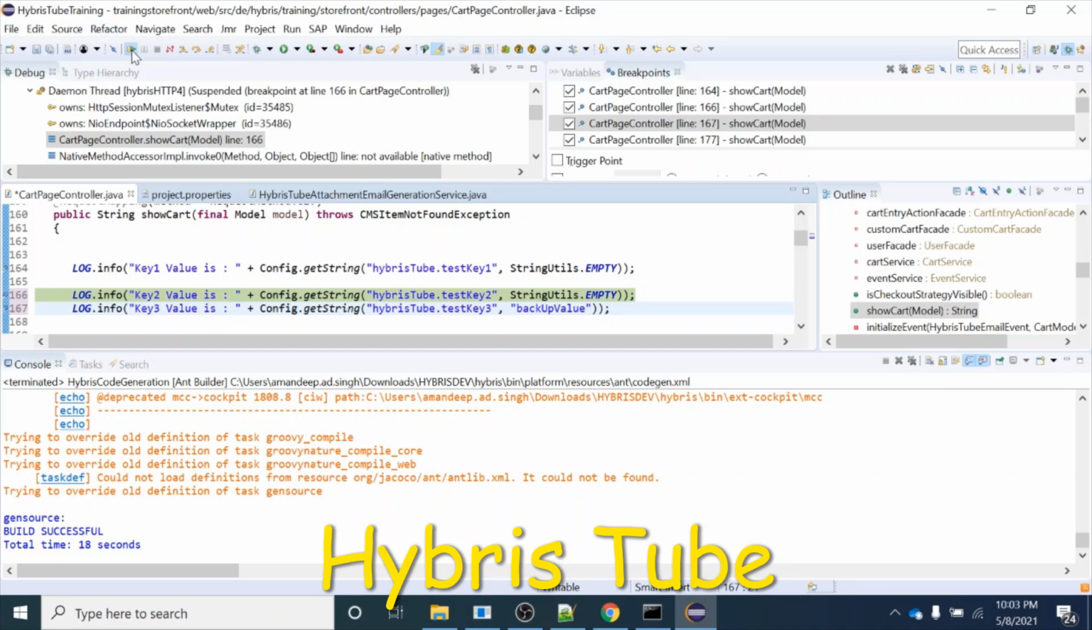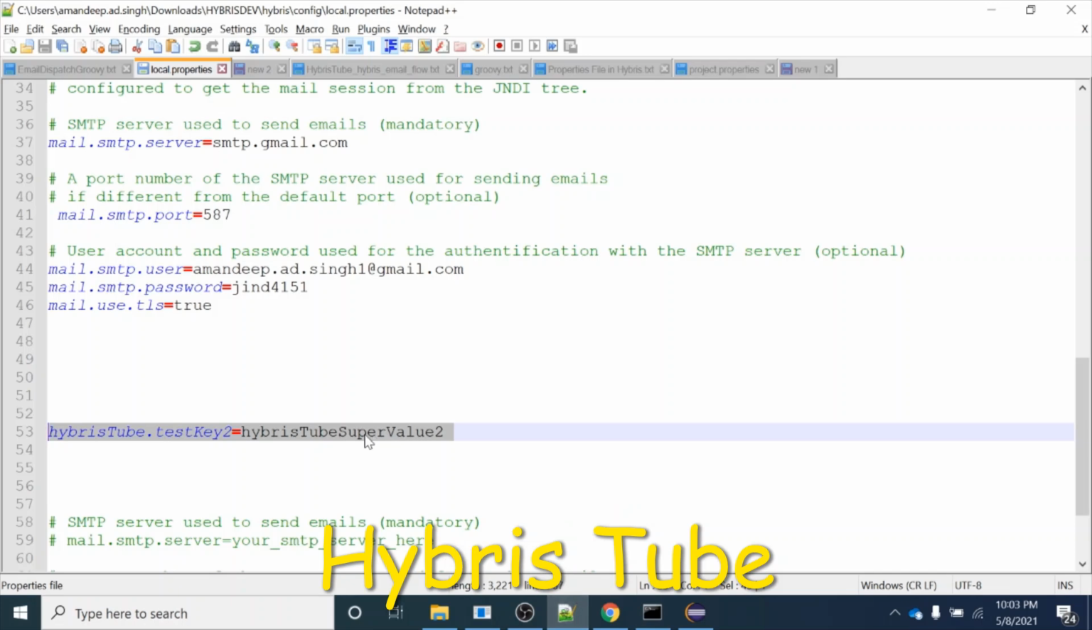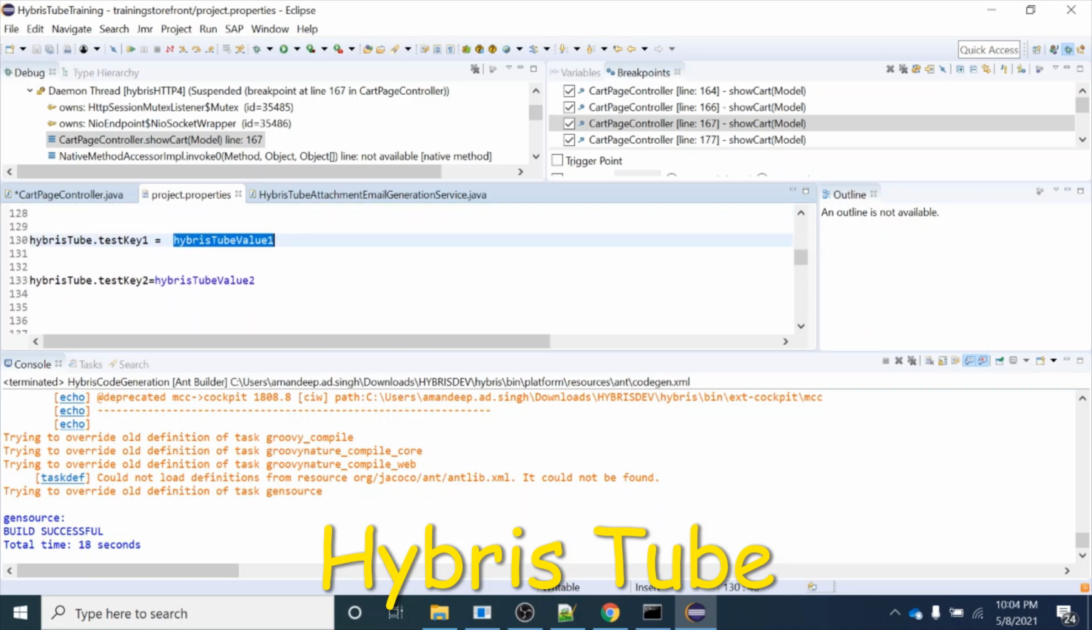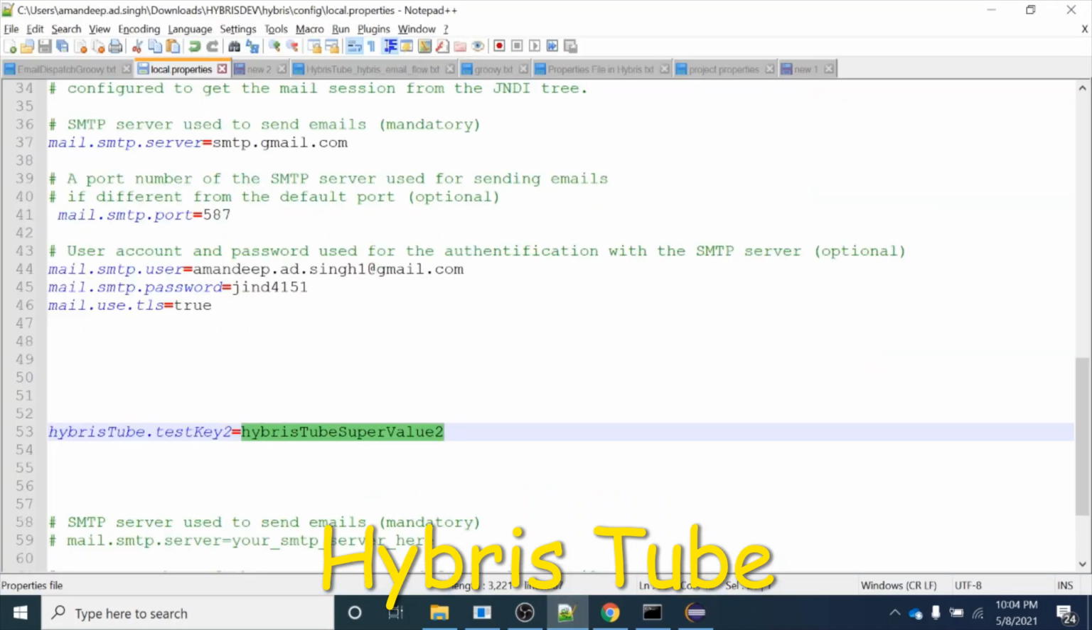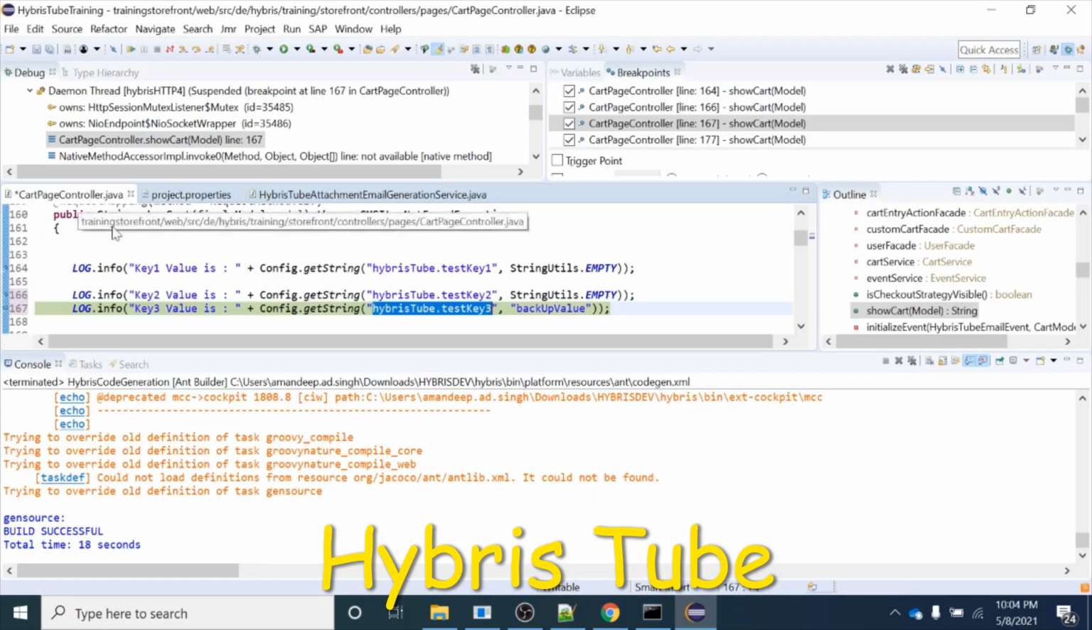So I will just click over here, and then you will see in our server we do have Hybris Tube super value 2, right, which is present in the local.properties file. This value has been fetched, right? So it means we are able to correctly fetch the values. But for this hybristube.test.key3, the value is not present, right? We didn't create it either in the project.properties file, or in our local.properties file. So let's see what value will get printed for this hybristube.test.key3, right?